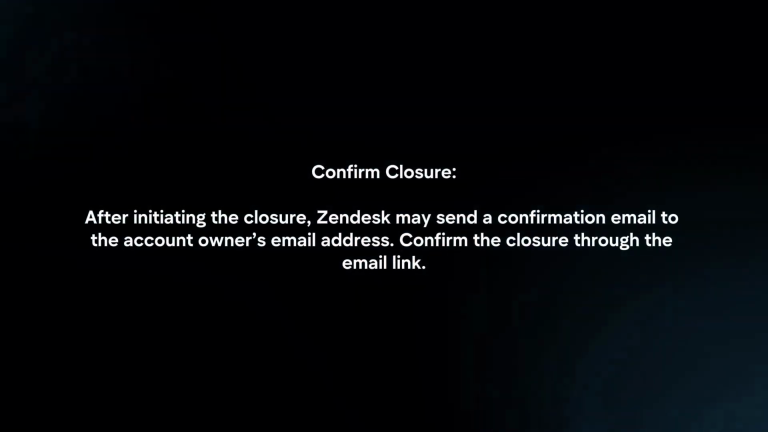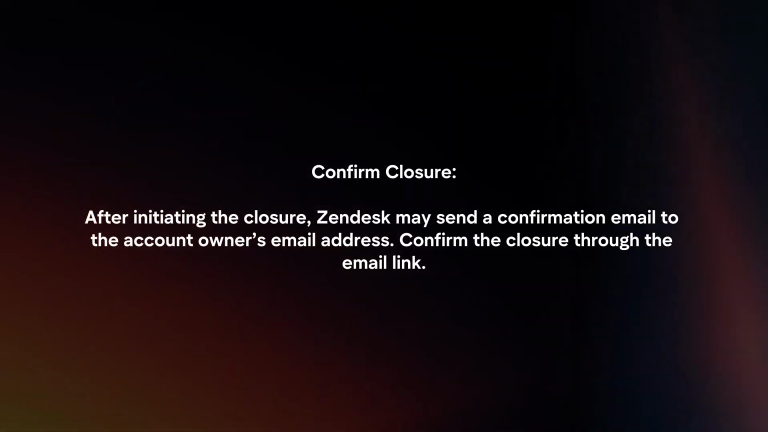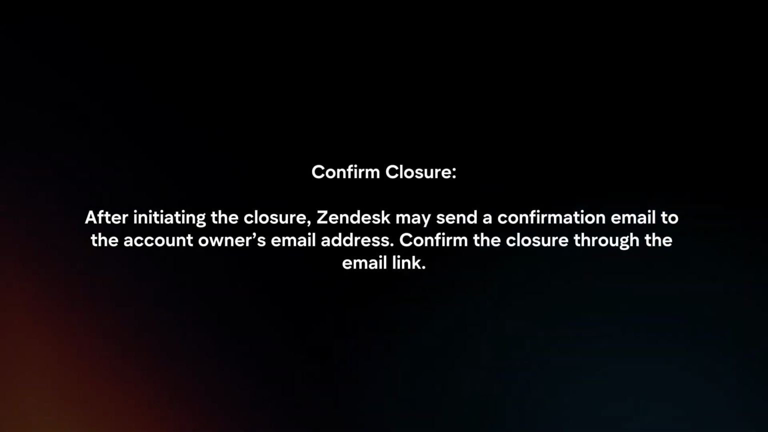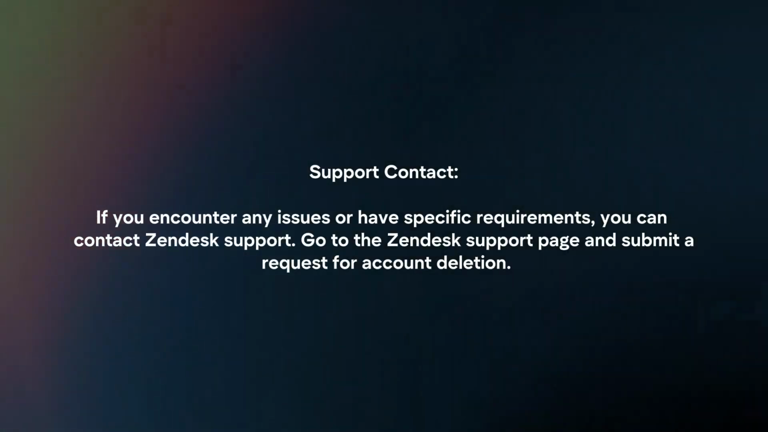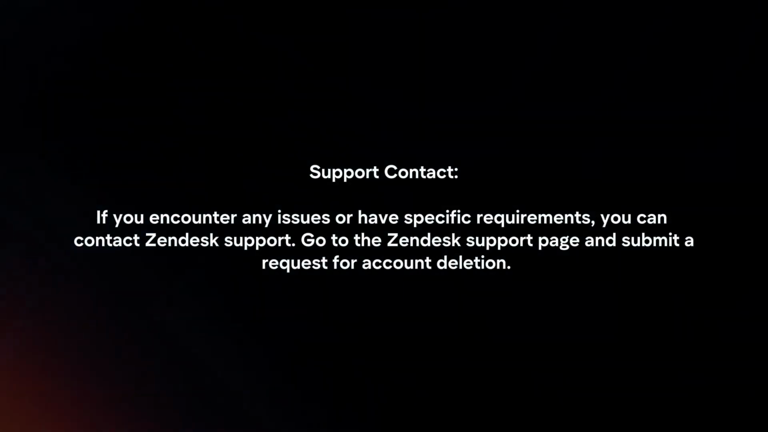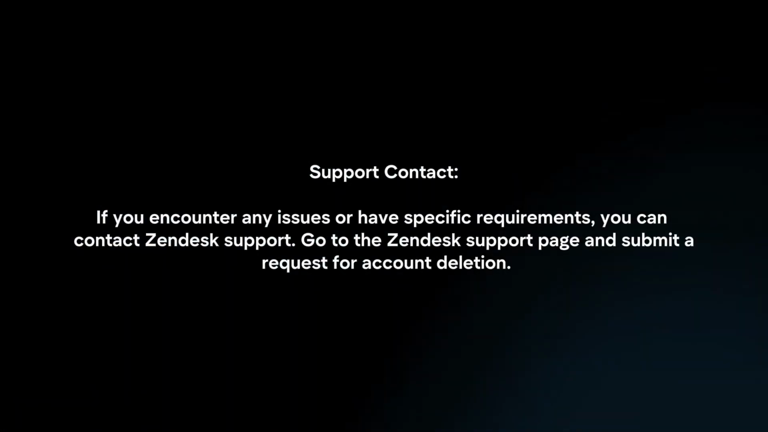Confirm closure. After initiating the closure, Zendesk may send a confirmation email to the account owner's email address. Confirm the closure through the email link. Support contact. If you encounter any issues or have specific requirements, you can contact Zendesk support. Go to the Zendesk support page and submit a request for account deletion.